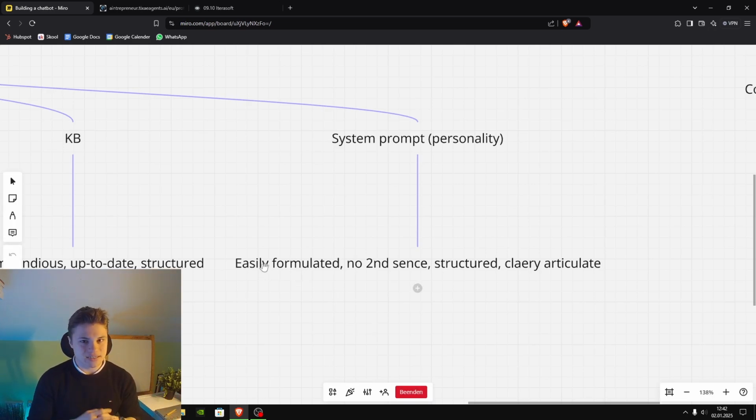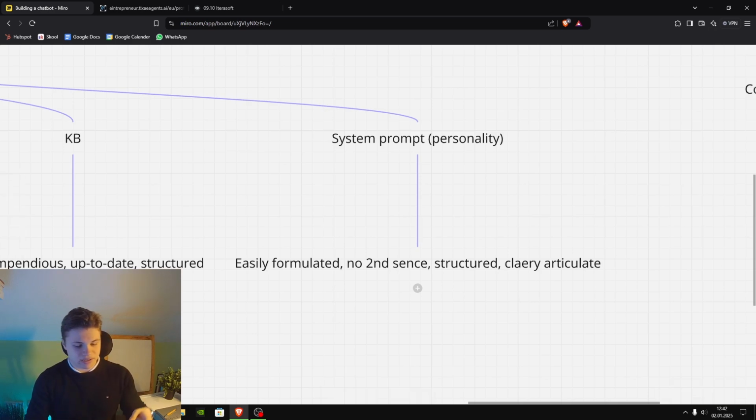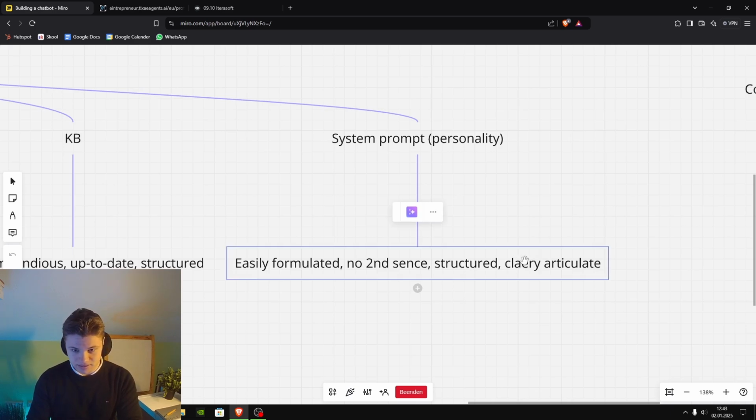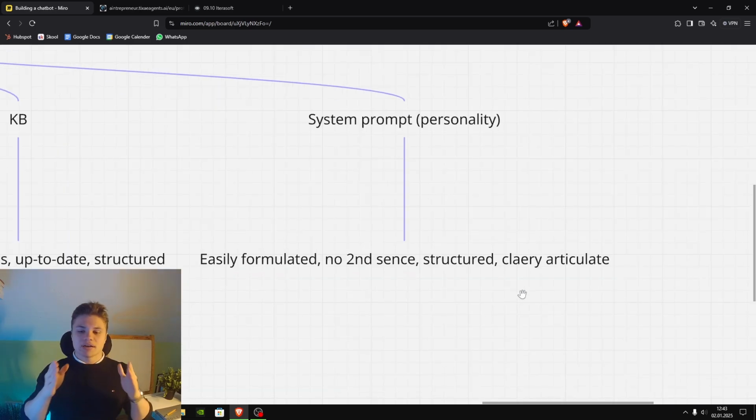This needs to be easily formulated, the chatbot needs to understand it, and no second sense, meaning the information needs to be understood in only one way. This needs to be structured as well and clearly articulated. Seems that I can't clearly articulate myself, small grammar mistake in here. Clearly articulated what you want from the chatbot. I have to admit, I just wanted to make sure that this information is in there. If you write a system prompt, you will naturally look out for all of these things.